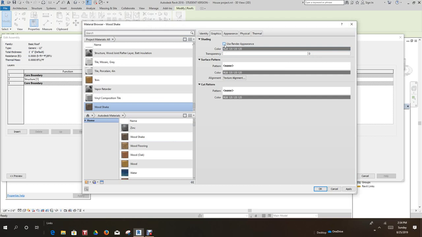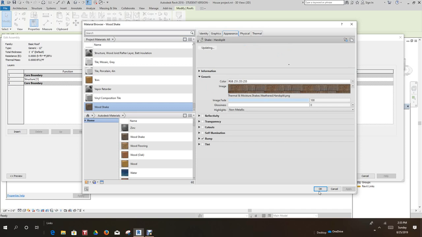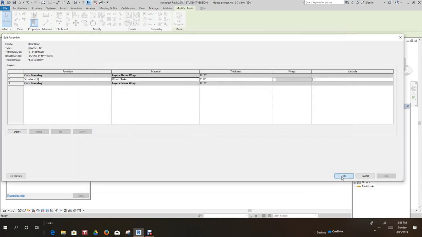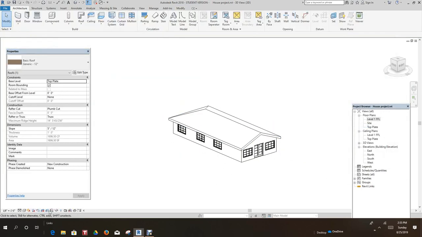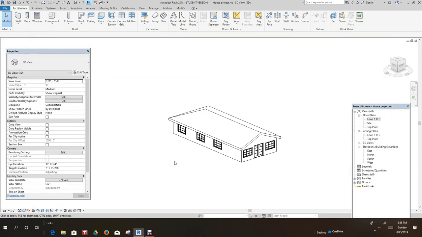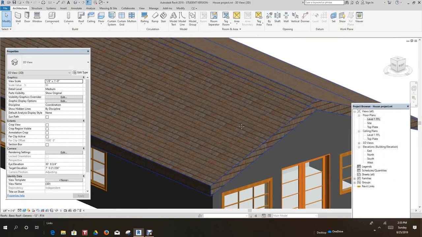And then you want to go ahead and say use render appearance, apply it. And look at that appearance here. There it is, and say okay. Hit OK. And then look at this in realistic view. Wow, this laptop is very slow. Yours shouldn't take this long. There. So there's our roof finish that we just did.